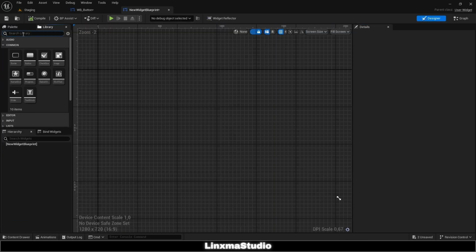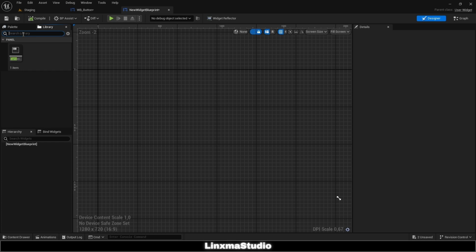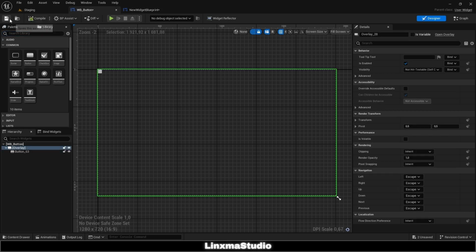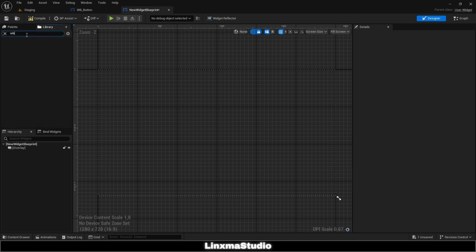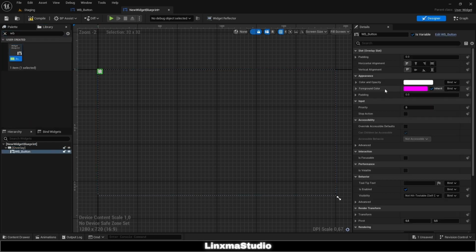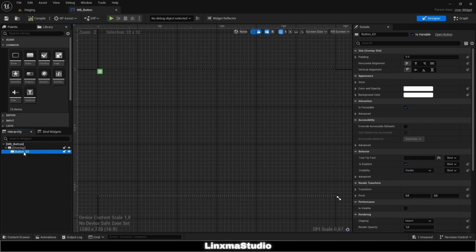Now add an overlay and search for our button. Make sure to compile and save if it's not findable. Here is our button. Yeah, it's nothing special, but let's go back and start customizing it to our needs. Our button will definitely need to have text, so add it to the button.